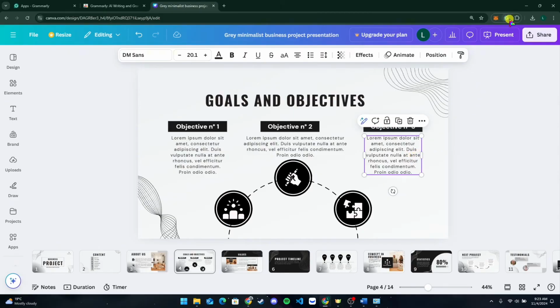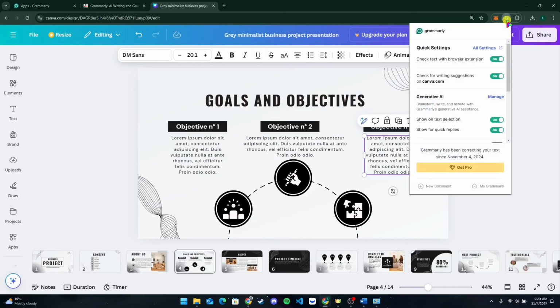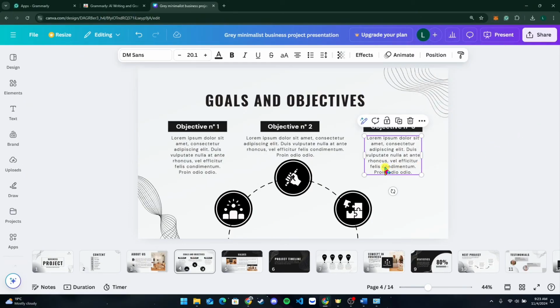You can also pin this Grammarly extension here by clicking on this icon, and it will be easier for you to use it. So that is how you can get Grammarly back on Canva.